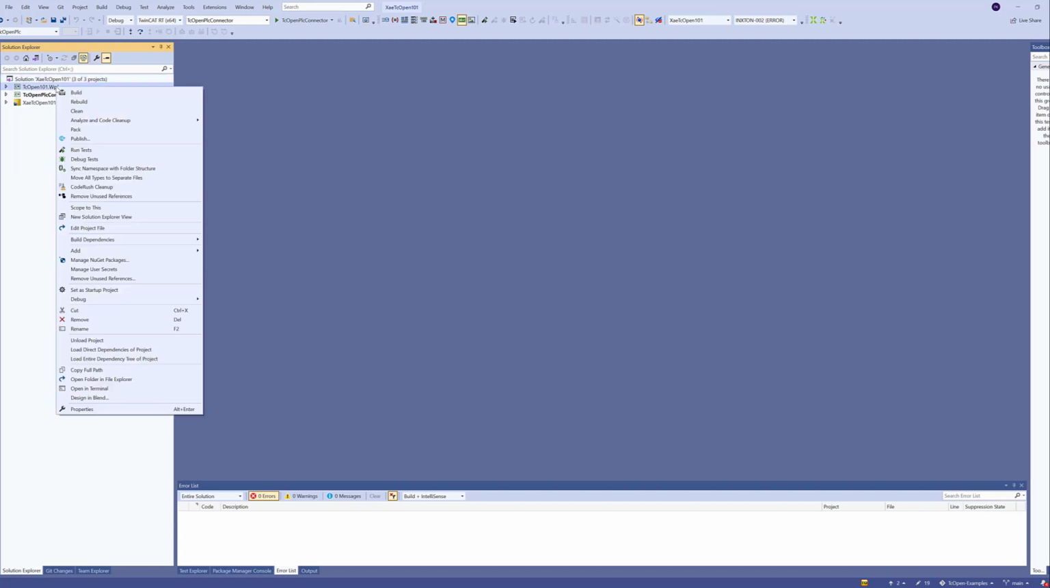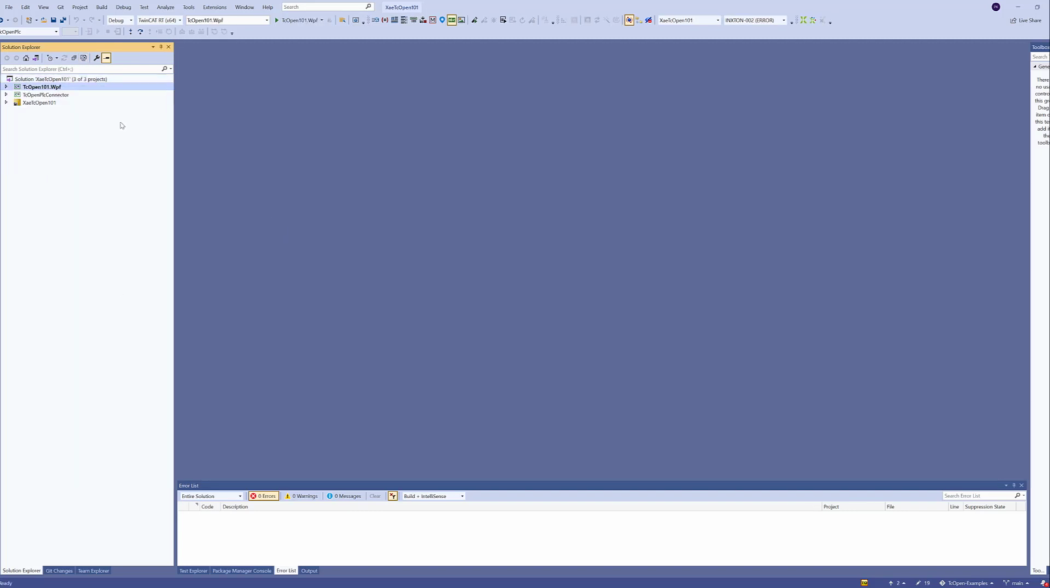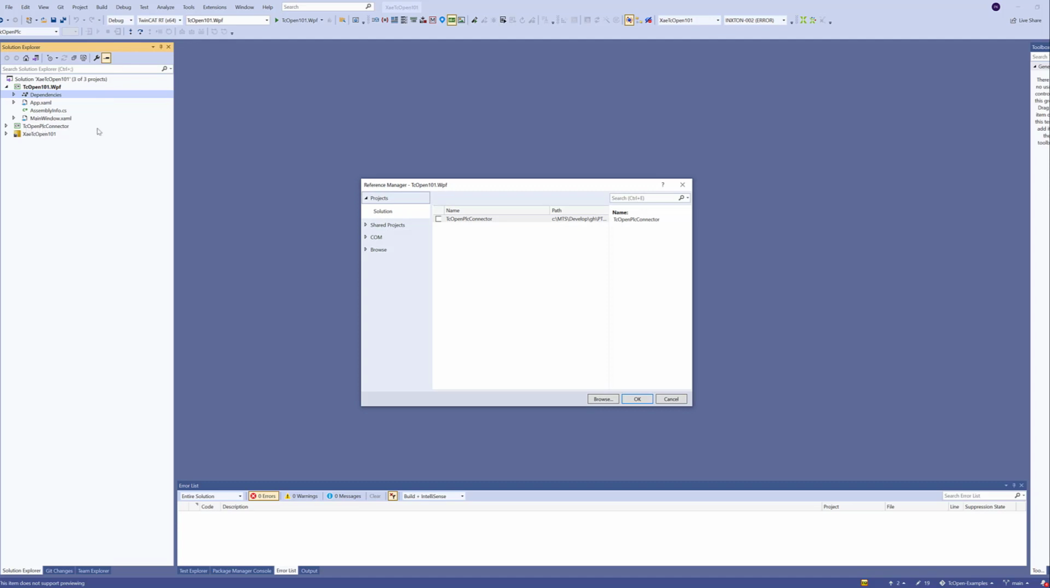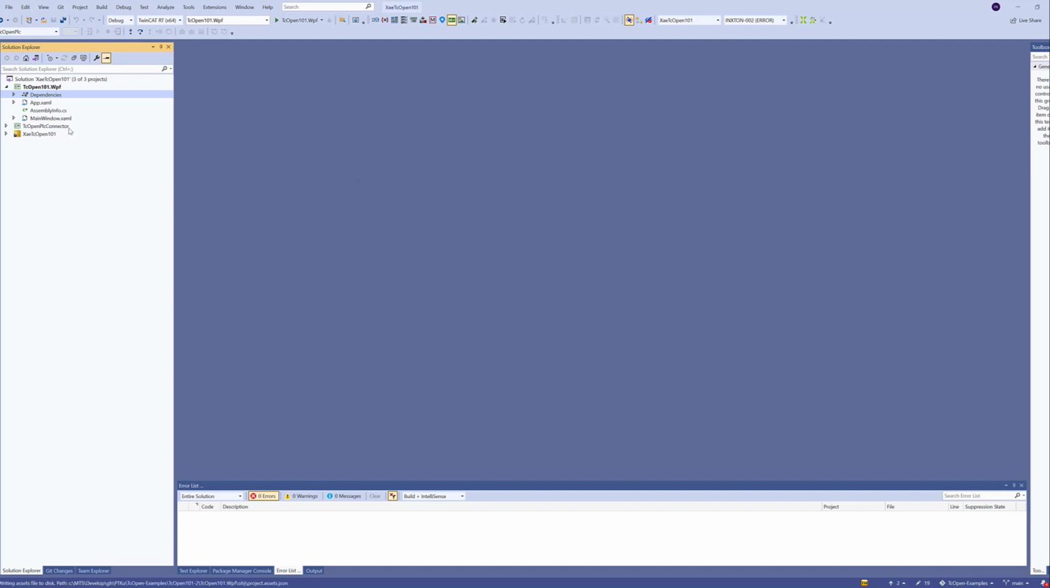Okay, so let's close NuGet managers, and we will need to make some tweaks to our WPF application. So let's set our WPF application as our startup application. Then we will need to add project reference to our TcOpen PLC connector. In this way we will get access to the PLC twin representation in our WPF project.